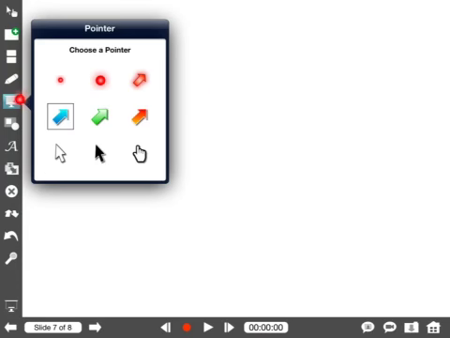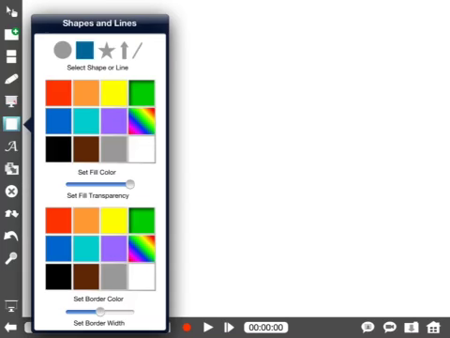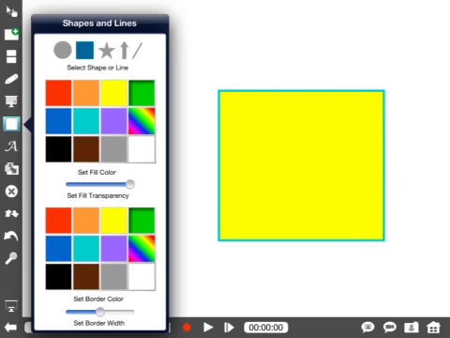The next tool is the laser pointer. This can help bring the viewer's attention to certain areas of your canvas. To choose the pointer style, just tap and hold the button and you'll get this menu that will let you choose from any of these. The next tool is the Shapes and Lines tool. You can choose what shape you want, its color, and its border color. Then just touch the canvas and drag to make the shape.